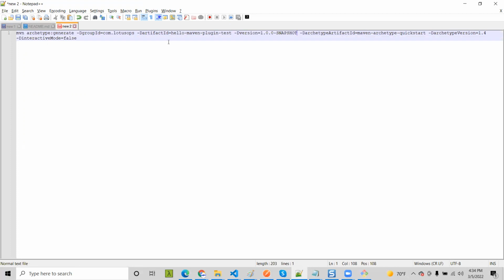And please don't get confused. This is hello Maven plugin test. So I want to test my plugin using this Java project. I don't want to call it anything else because you should know it is a test for Maven plugin. I want to harness it, basically. That's what it is. So I will copy from here.